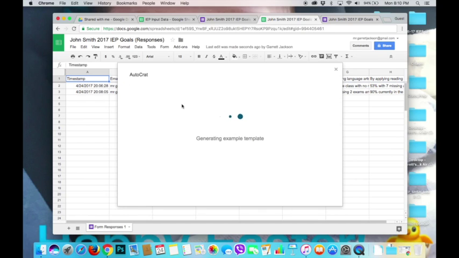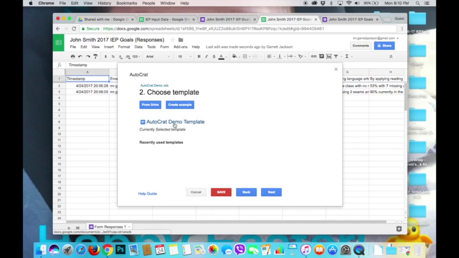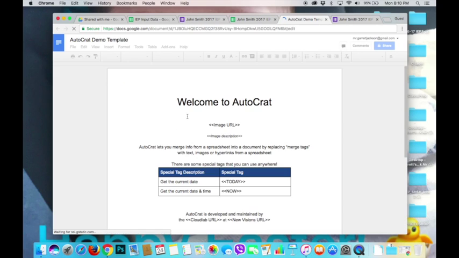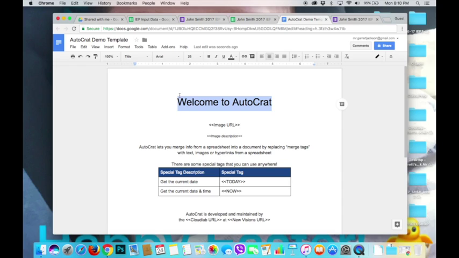So let's create an example. Generating example template, and you can edit this, I think, within Autocrat. I set these up once, and they just work flawlessly. So, Autocrat demo template. We're going to open it up in this. So here we have special tags. Now, welcome to Autocrat. So I'm going to say, you know, 2017 IEP goal. You know what we call this, progress report. Okay, and then you have URLs that you can use and all that, image description, stuff like that.